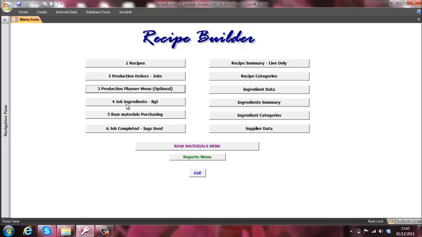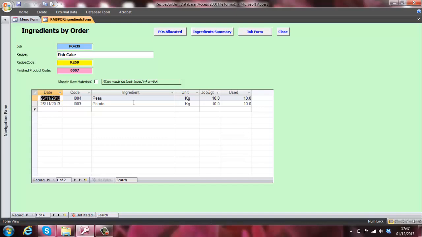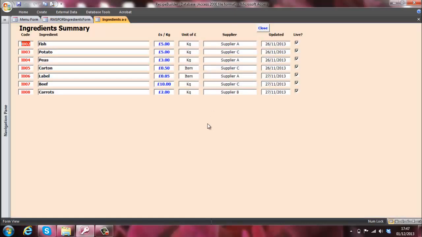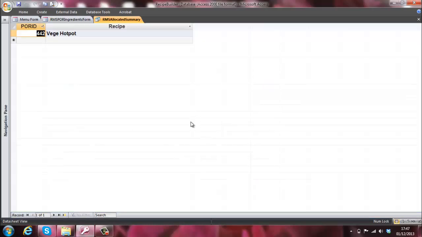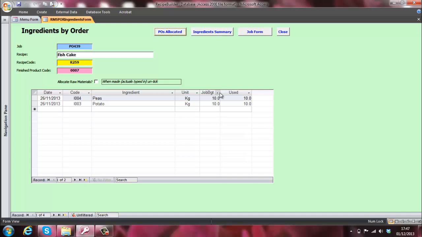The next step is when you actually plan your job ingredients. Here, for whatever particular job you're going to be doing, you put in here all the individual ingredients you need. And behind this, there are ingredient summaries to help you, so you don't have to remember everything, and also different types of purchase orders have been allocated for different ingredients.